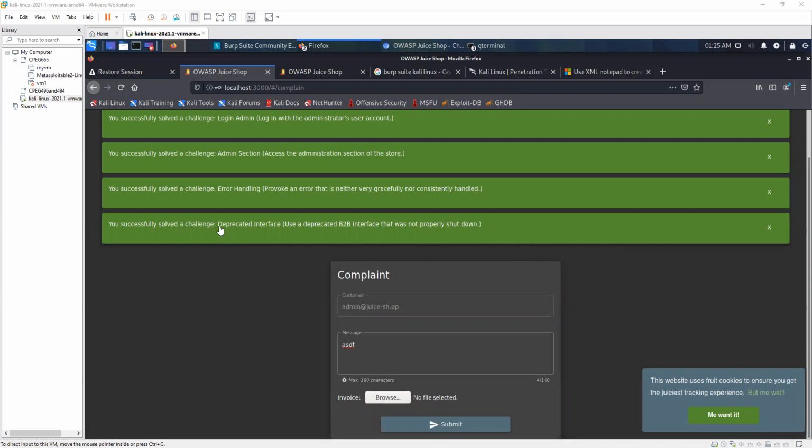So to get into this, it actually tells us to use a B2B interface that was not properly shut down. So what we can go ahead and do first off is see where we can find this B2B interface.